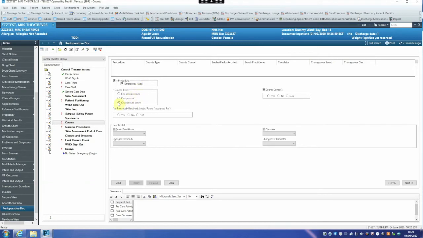And then we have to say the type of count, whether it's the cavity count or perhaps the first closure count. And then we want to know, are the counts correct? Yes. And are any swabs, any previously retained swabs accounted for? Perhaps we could say not applicable.